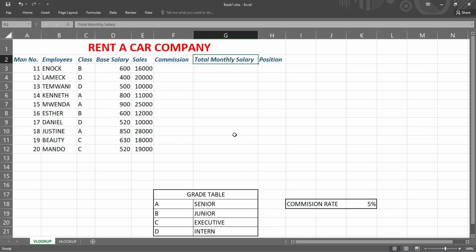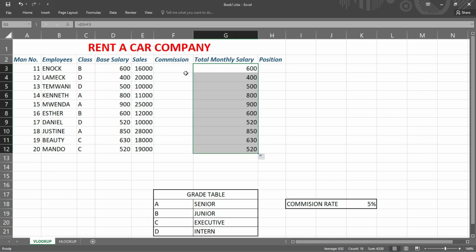So for total monthly salary, I guess we just add it in. We're simply doing the base salary plus the commission, and we do get our answer there. But then our commission is currently empty, so let's quickly find the commission.